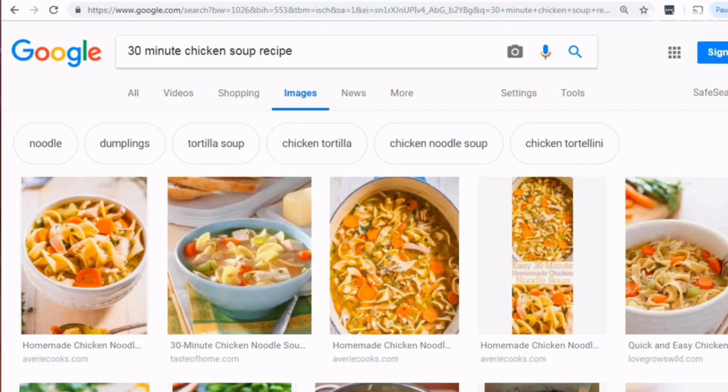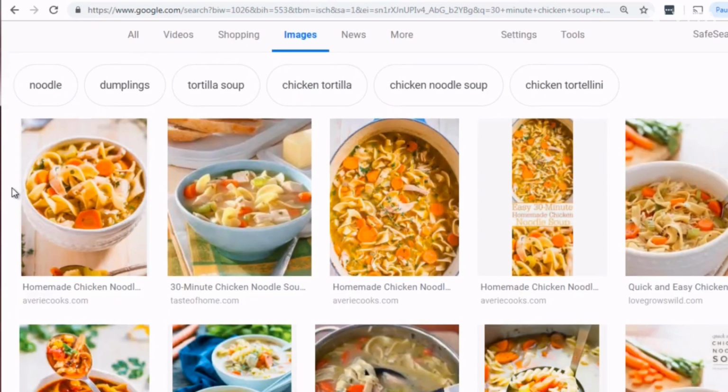And I went ahead and typed in 30-minute chicken soup recipe, just because I'm hungry for some chicken soup. So as someone who is interested in this particular area, I've typed it in, I've clicked on the images, and I'm looking for something that really appeals to my eye. So image search is not just about trying to game the system, but really trying to appeal to that specific person who is typing in that keyword. So it needs to be presentable. It can't be something that is trash, essentially.